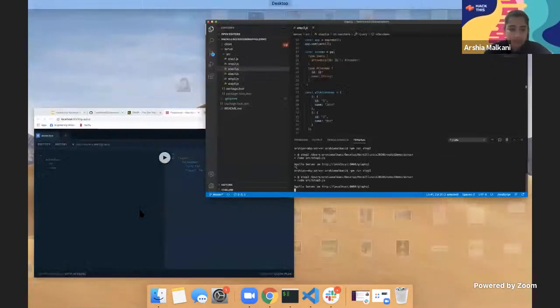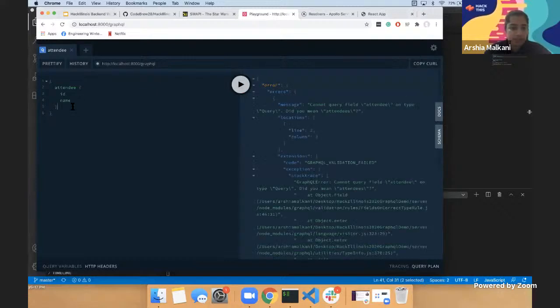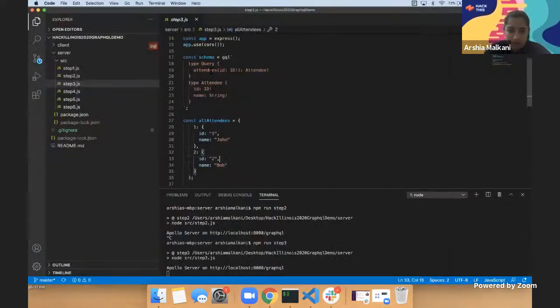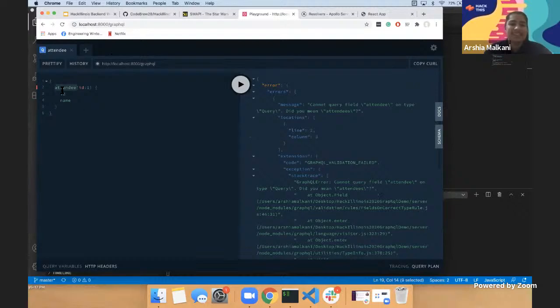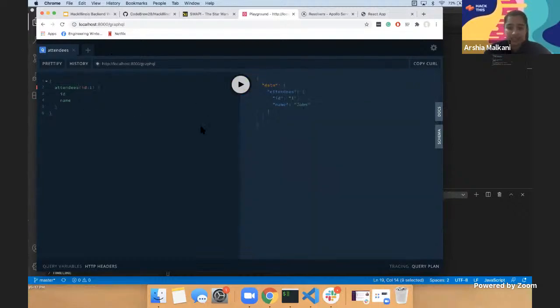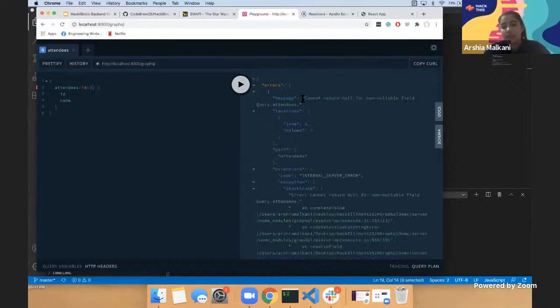So let's actually run this and see how it works. So I'm going to run step 3. And then when I come back here, this doesn't work because it needs an argument specified inside. So I want to say ID 1. I called it attendees. So for attendees, I can specify ID 1, which will get me John. And if I specify 2, it's going to get me Bob. And then if I specify 3, this is one that doesn't exist. And so it's going to yell at me and say, hey, I can't return null for non-nullable fields.